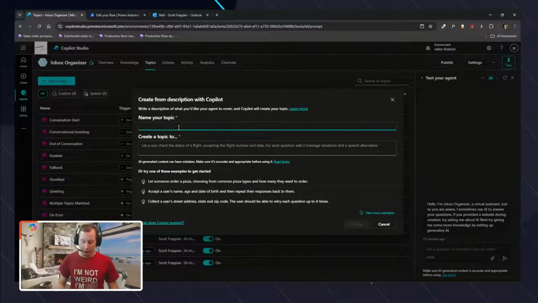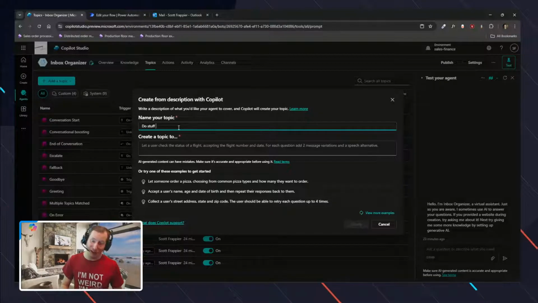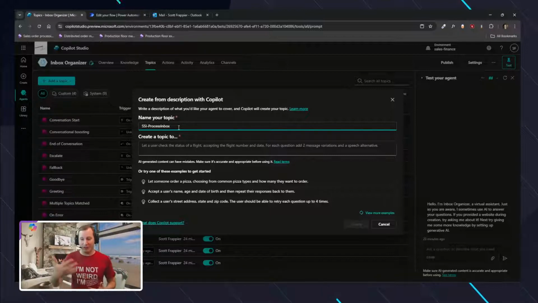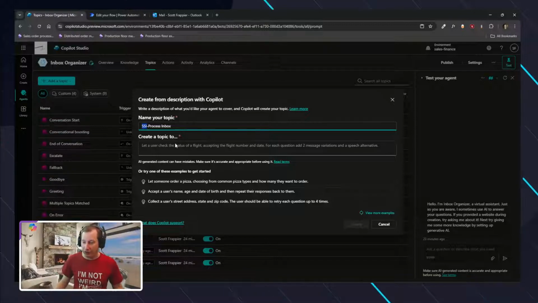And I want to create a topic, and this is typically how I do it, SSI, and this is going to be process inbox, right? So usually for the topics, as you can see here, you could do spacing with it. I always put a 3-digit prefix in front of it, so that basically I can ensure that it is ready to be filtered, and I can see all those different topics that I've created.